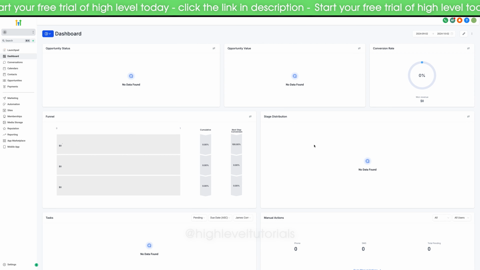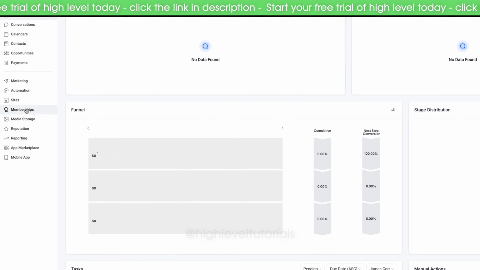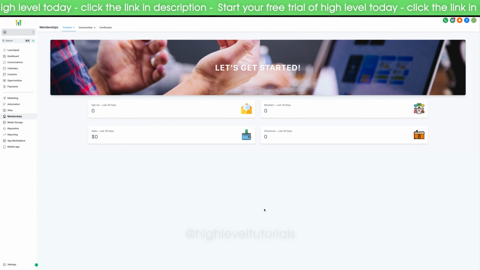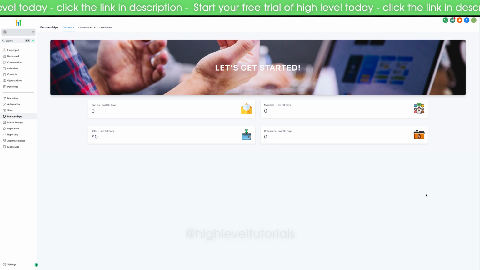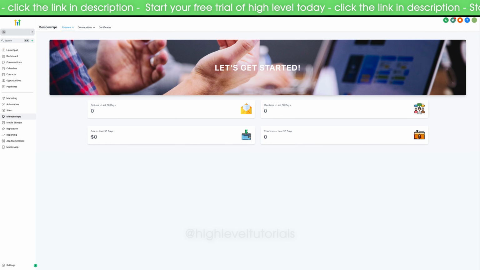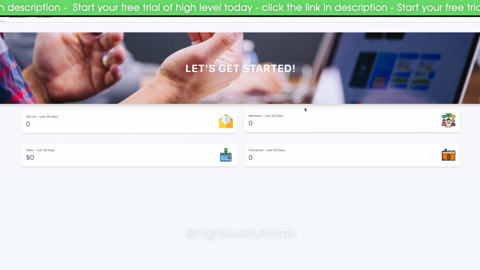Okay, so to get started with memberships, once you've logged in and you've landed here on the dashboard, go and click on memberships here on the side left panel. Now this is going to open up the initial dashboard, just giving you a summary of some of the recent statistics within your account. Those are opt-ins in the last 30 days, sales in the last 30 days, checkouts in the last 30 days, and members in the last 30 days.